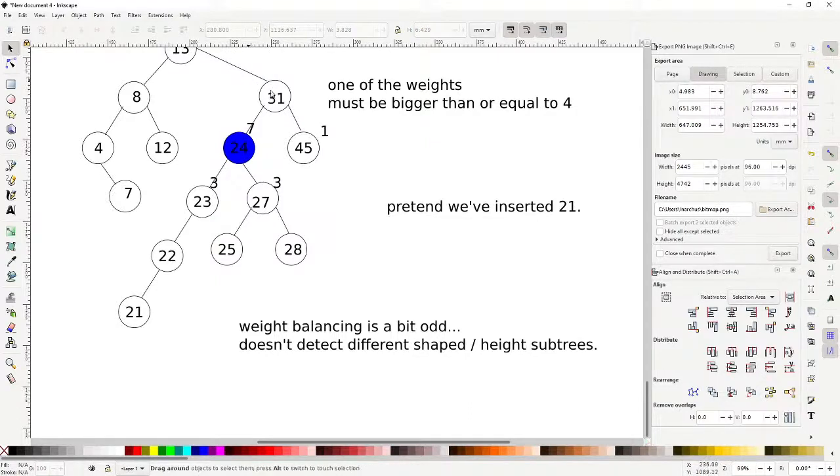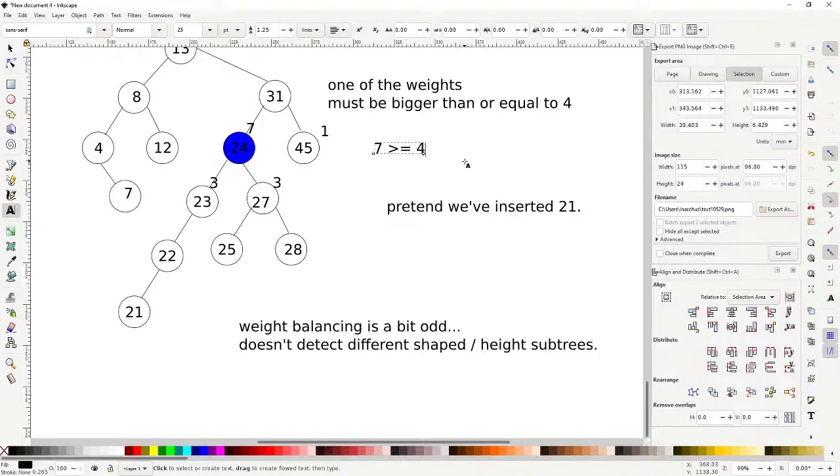We have violated the rule at 31 because we've detected that there is an imbalance. And 7, right? The rule is that one of the heights is bigger than or equal to 4. So 7 is bigger than or equal to 4. Yes. And also 7 is bigger than or equal to 1.5 times 1, which is 1.5. Also yes. So that means rebalance.